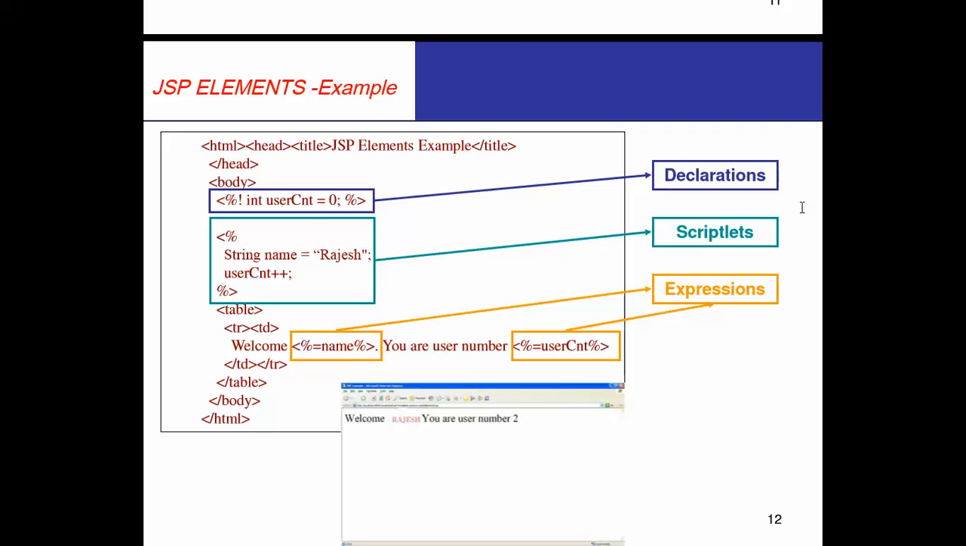And next, coming to expressions. As I told, expressions are used to display content on the web page. Here you can see that I am displaying the name Rajesh from the business logic, and the user count, onto my web page. So that's it.